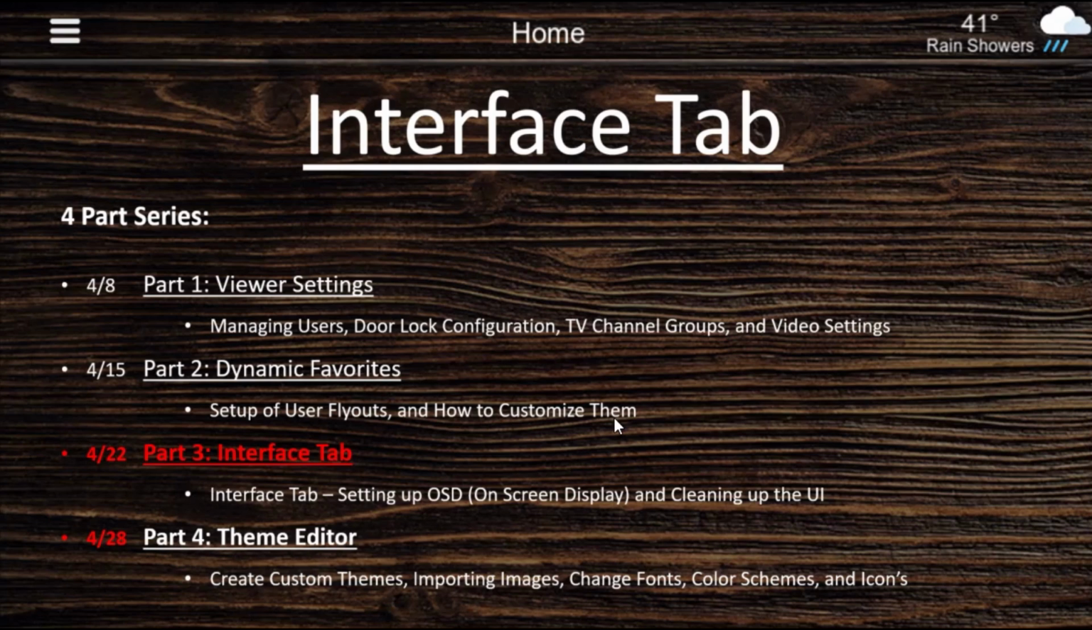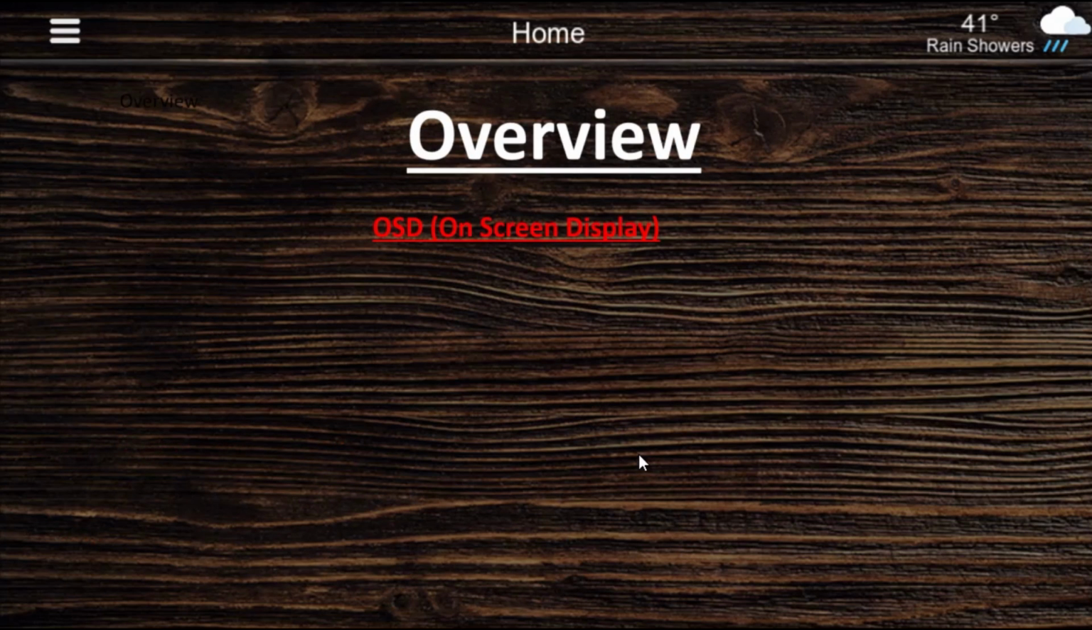Today in part 3 we'll be going over the interface tab, setting up on-screen display and cleaning up the user interface just to give it a cleaner look for the end user. And then part 4 we'll be going over the theme editor, creating custom themes, importing images, changing fonts, color schemes, and icons. So as I said, we'll be going over on-screen display today.